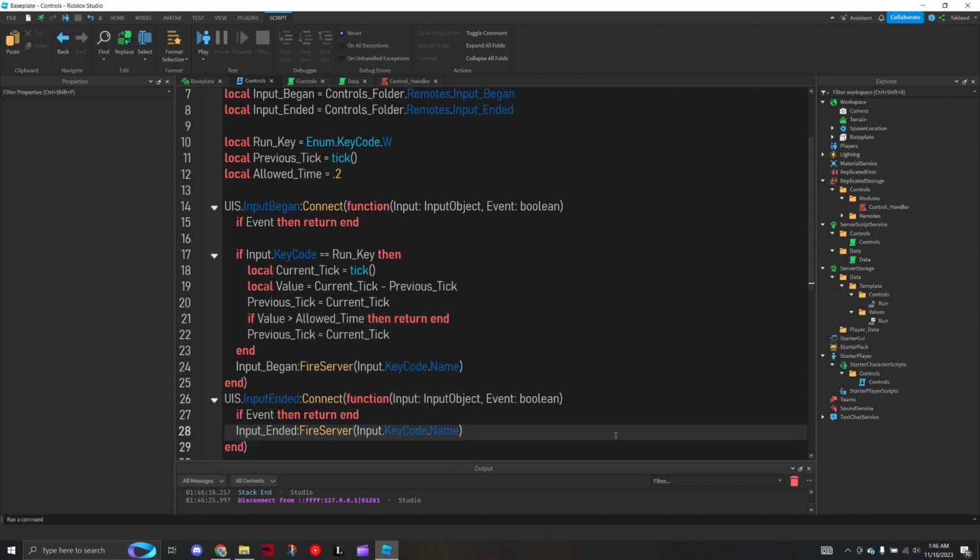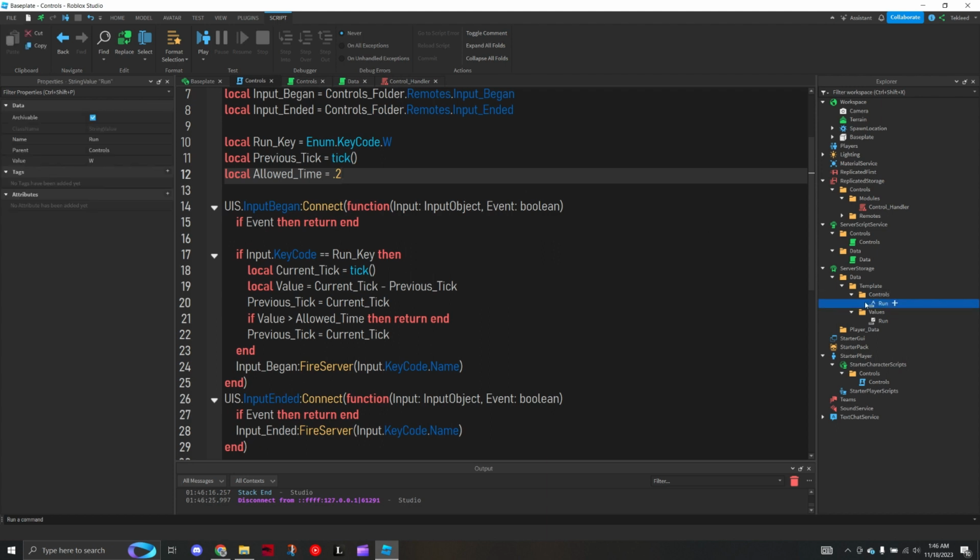Alright, so here is the finished code. Go ahead and explain what I did. The run key right here is just, I mean, it's our run key. It's the key that we're going to tap twice in order to run. I have it down here in controls.